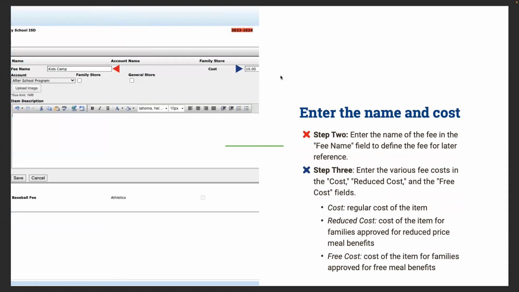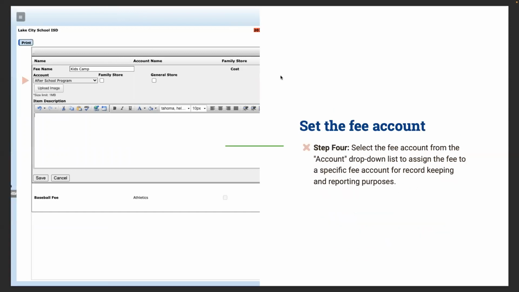Step 2, enter the name of the fee in the fee name field to define the fee for later reference. Step 3, enter the various fee costs in the cost, reduced cost, and the free cost fields. So cost would be the regular cost of your item, reduced would be the cost of an item for families approved for reduced price meal benefits, and the free cost is the cost of an item for families approved for free meal benefits.